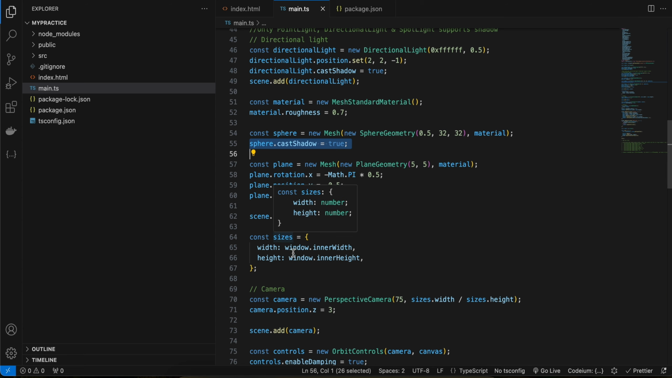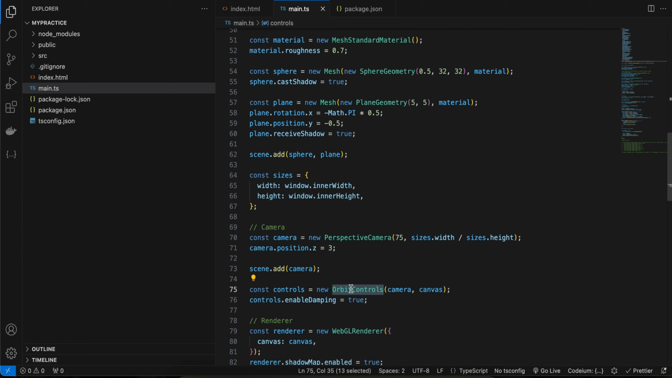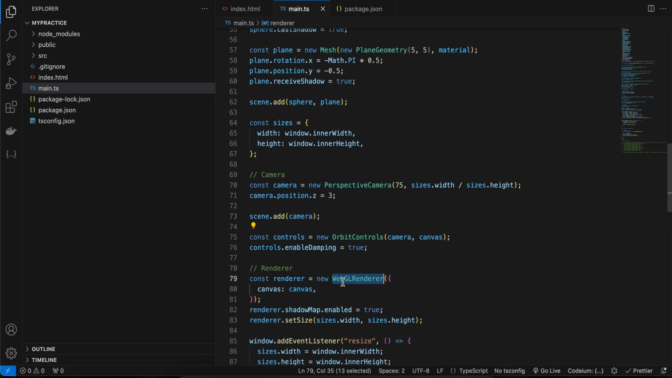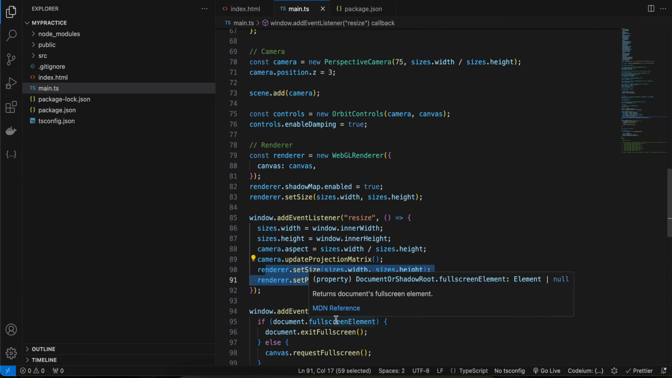Then I have taken the entire width and height of our screen. I have created one perspective camera and added it to our scene. Then I have created orbit controls to do mouse translation and rotation. Then I have created one WebGLRenderer. Another important part is, for your renderer you have to set shadowMap.enabled equal to true, otherwise again your shadows might not be visible. Then we are just setting the size for our renderer. On resize we are updating our camera as well as our renderer, and on double click we are entering or exiting full screen mode.